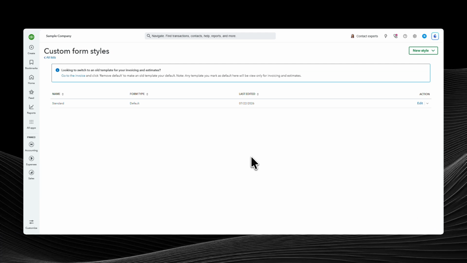That's it, you've successfully customized your QuickBooks Online invoice template to add or remove the category and description fields. This is a simple adjustment, but it can make your invoices look more polished and better suited to the level of detail you want to share.